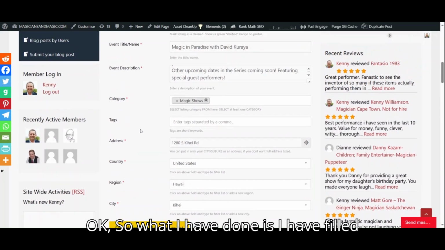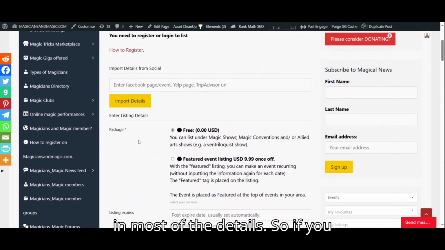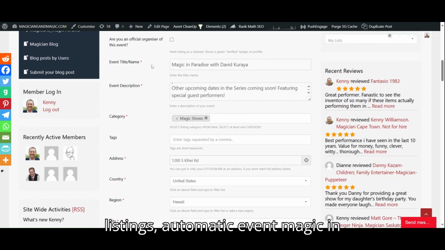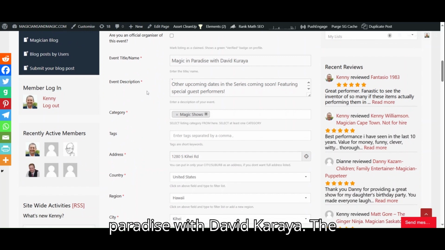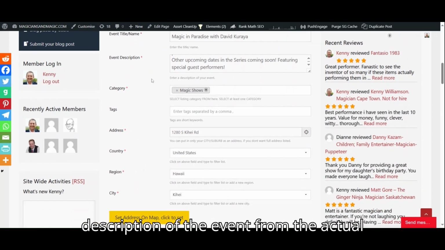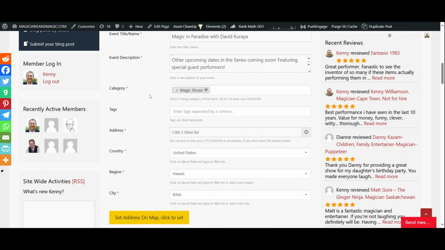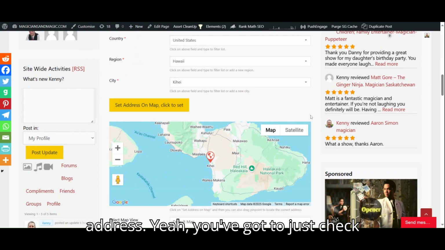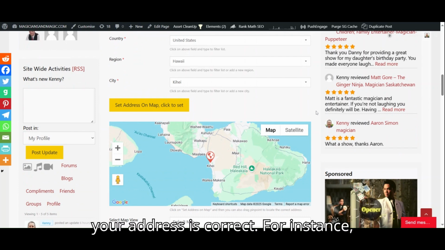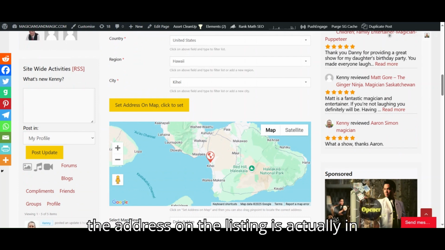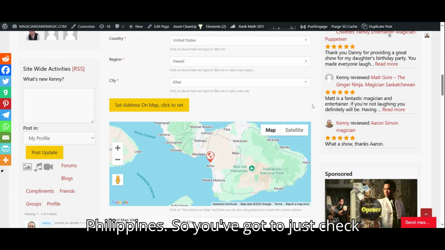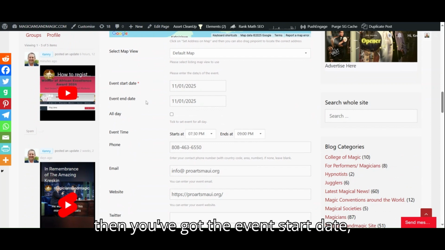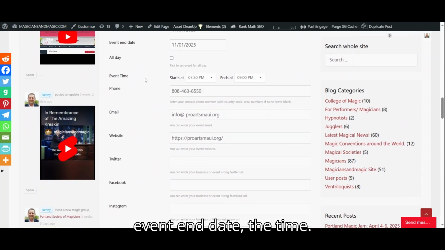Okay, so what I have done is I've filled in most of the details. If you remember, we had free event, listing expires automatically, event Magic in Paradise with David Kuraya, the description of the event from the actual page, category magic shows, the address. You've got to just check your address is correct. For instance, the address on the listing is actually in Philippines, so you've got to check that it's in the right area. And then you've got the event start date, event end date, the time.